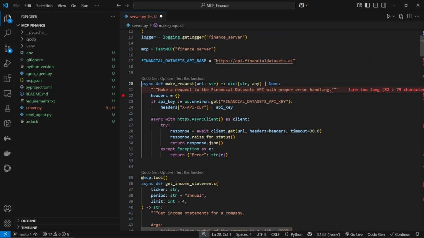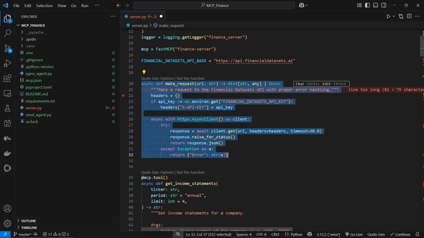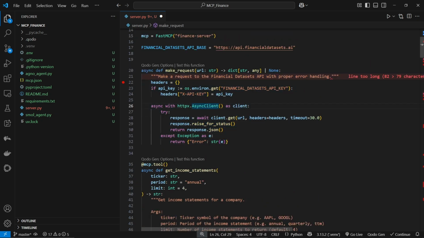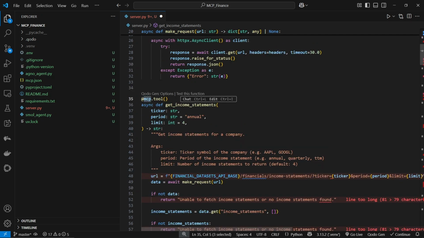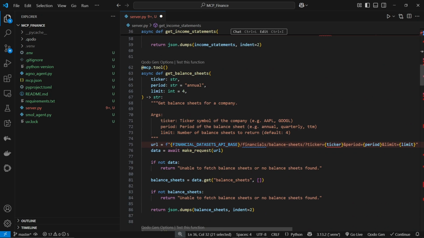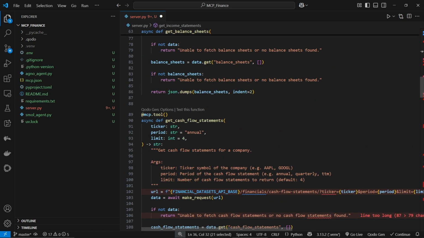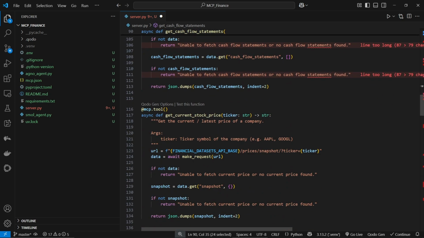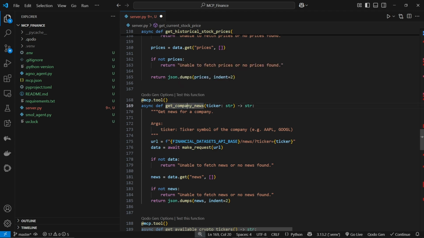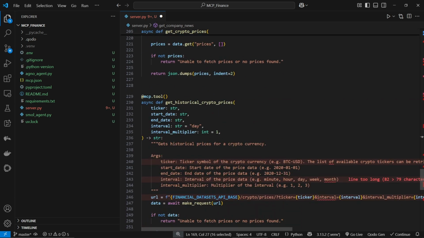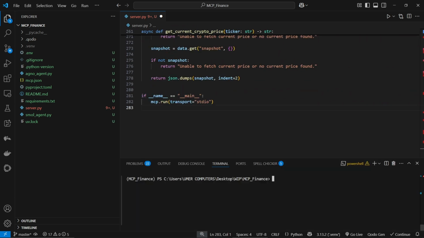This one is a helper function that is used to make the request to the API and get the relevant information. These MCP tools are nothing but functions that we create, and we place an MCP decorator on top of them and assign them as tools. The first one is get income statement, and the second is get cash flow statements. The third one is get stock price, and there are others as well, like get company news and more.